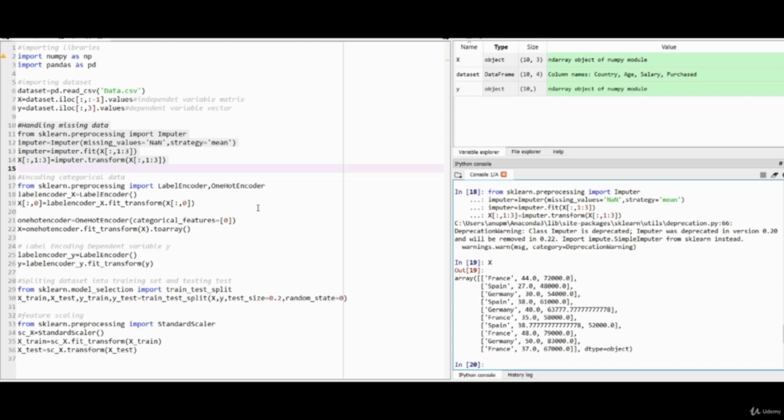So this is our handling of missing data. Now the next step is encoding categorical data. As you can see, the first column in our feature matrix X consists of strings, and all machine learning models work only on numerical data, so we have to convert these strings into numerical data. For this we will use LabelEncoder and OneHotEncoder. First we will see LabelEncoder.